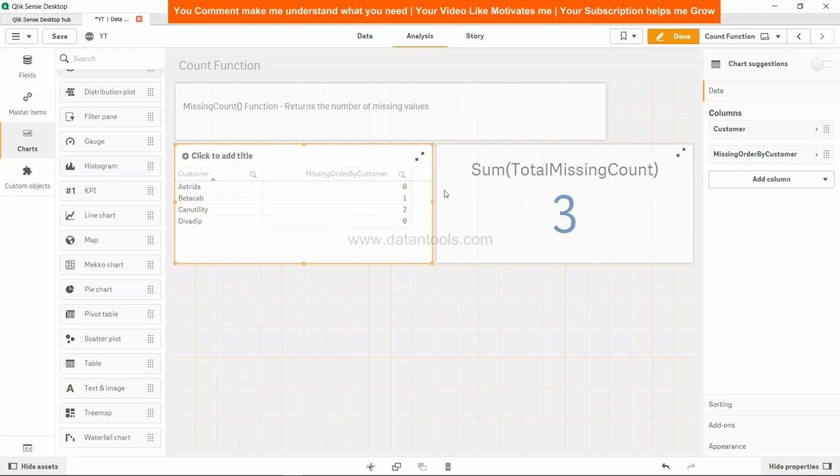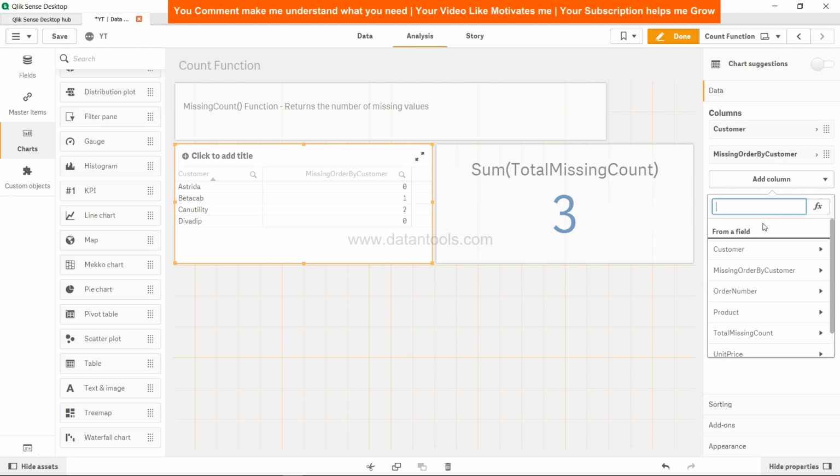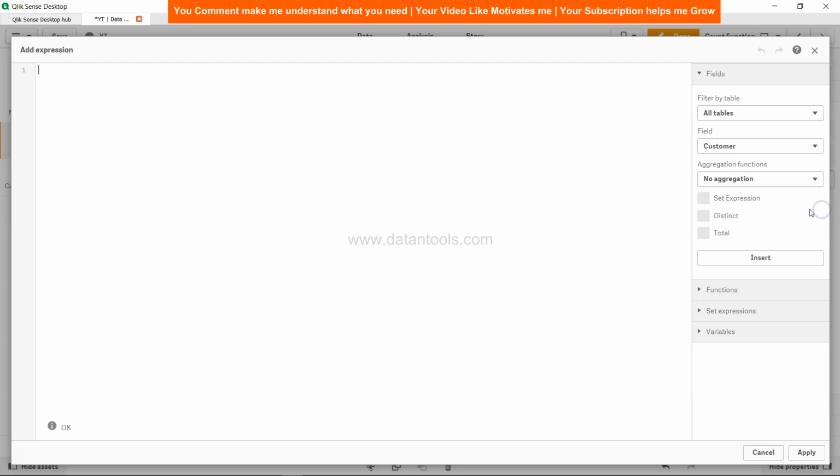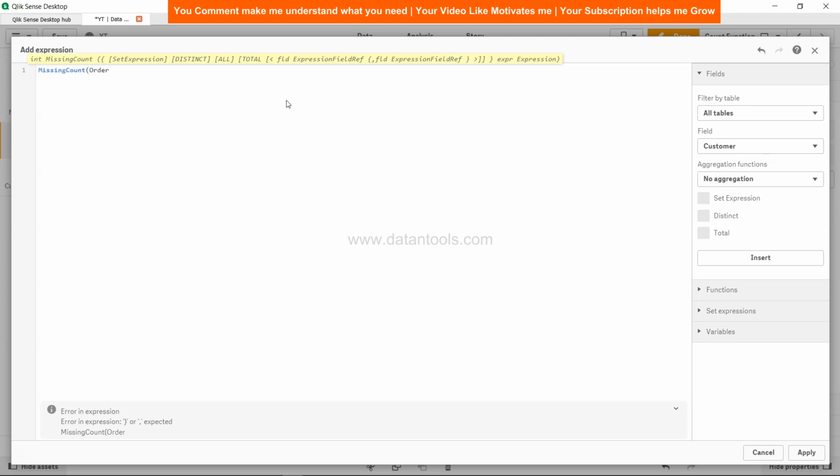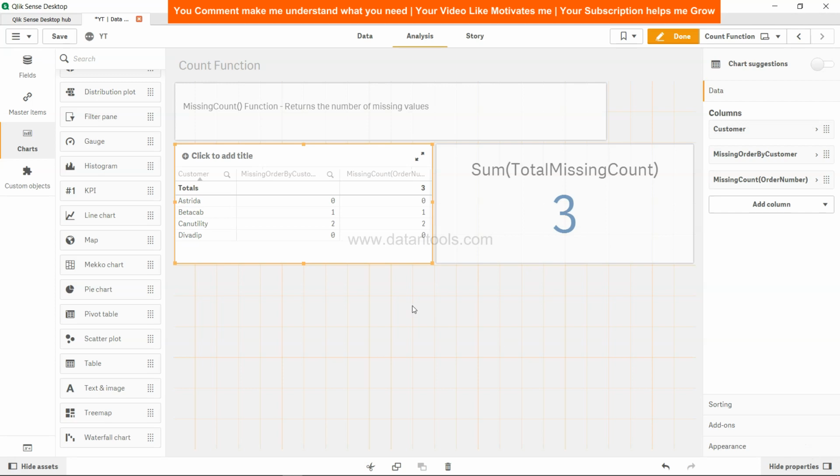Now, how can you use the missing count in the front end? Very straightforward. We will repeat this. We create the measure, go into the expression mode and say missing count of order number. That is it. Click apply. What you get is a similar value.